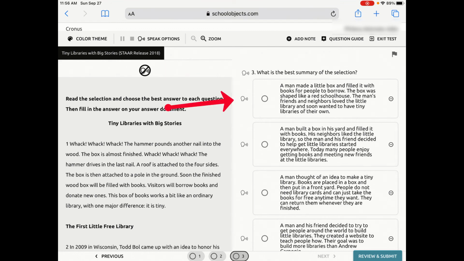A man made a little box and filled it with books for people to borrow. The box was shaped like a red schoolhouse.